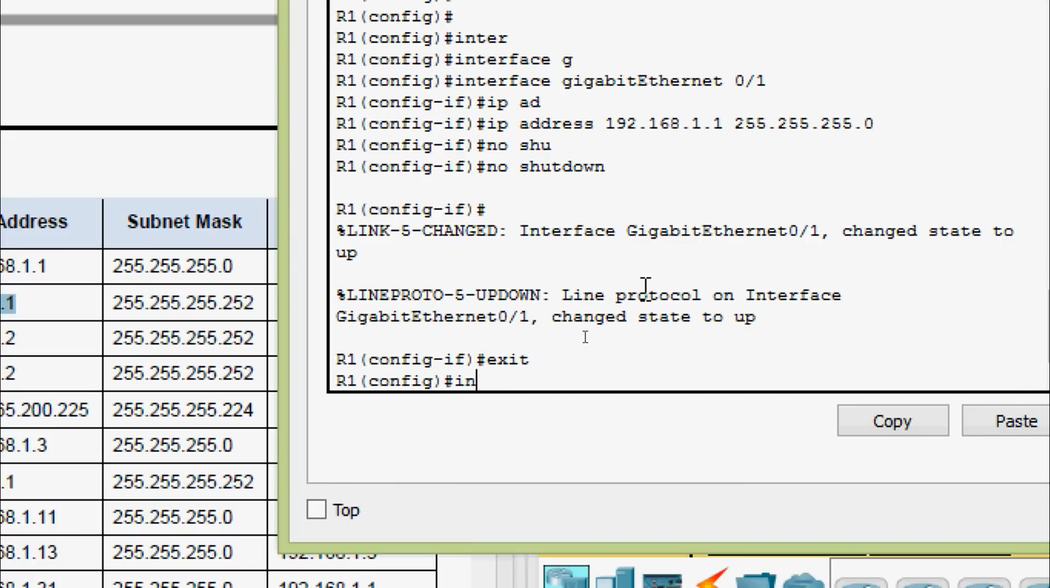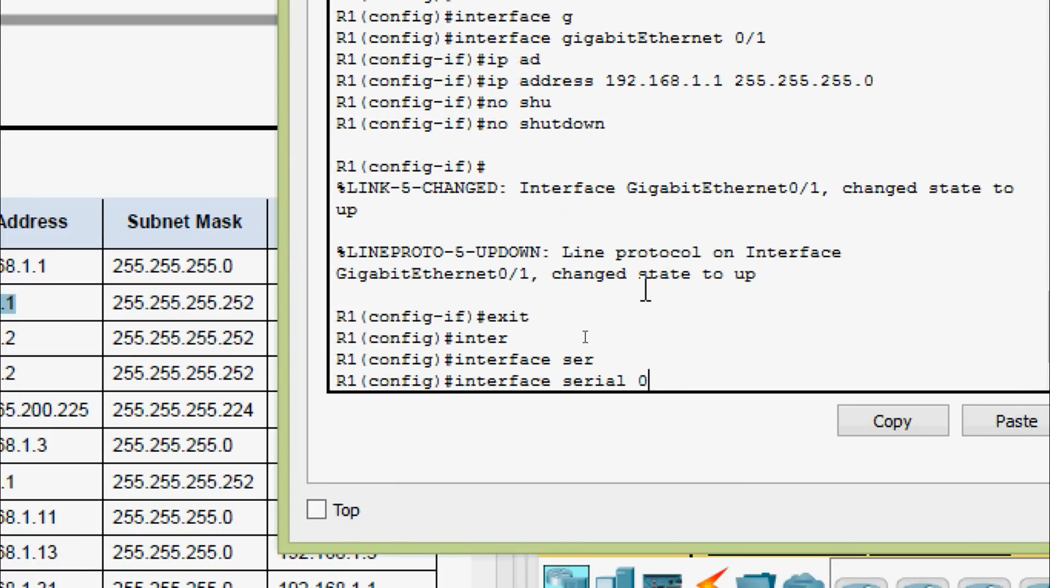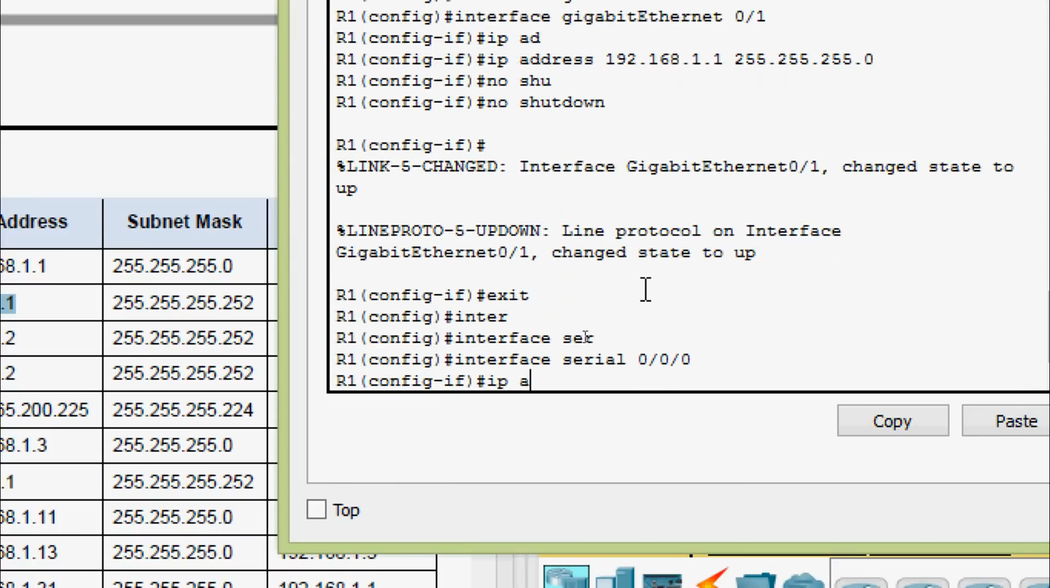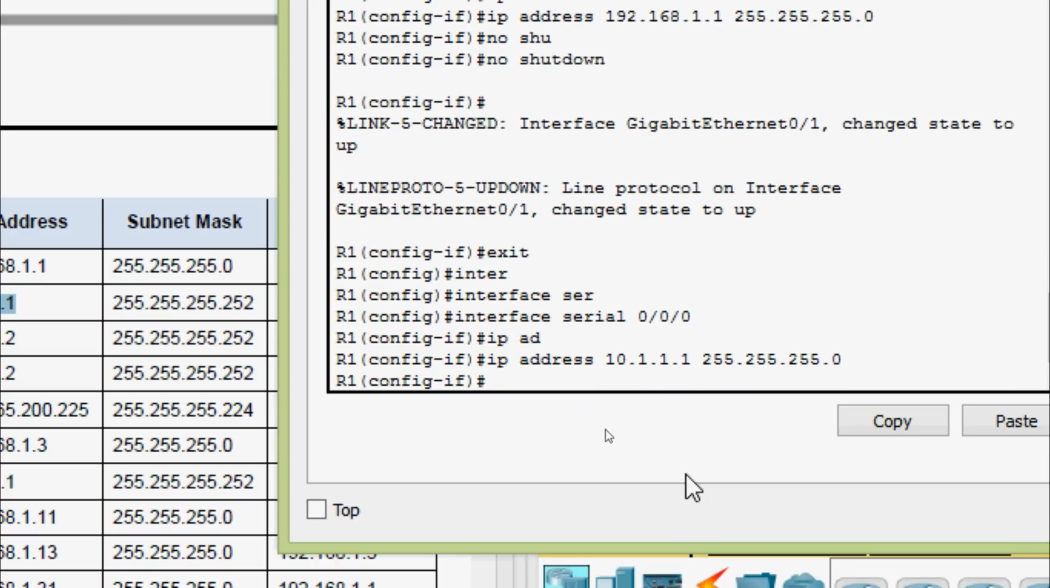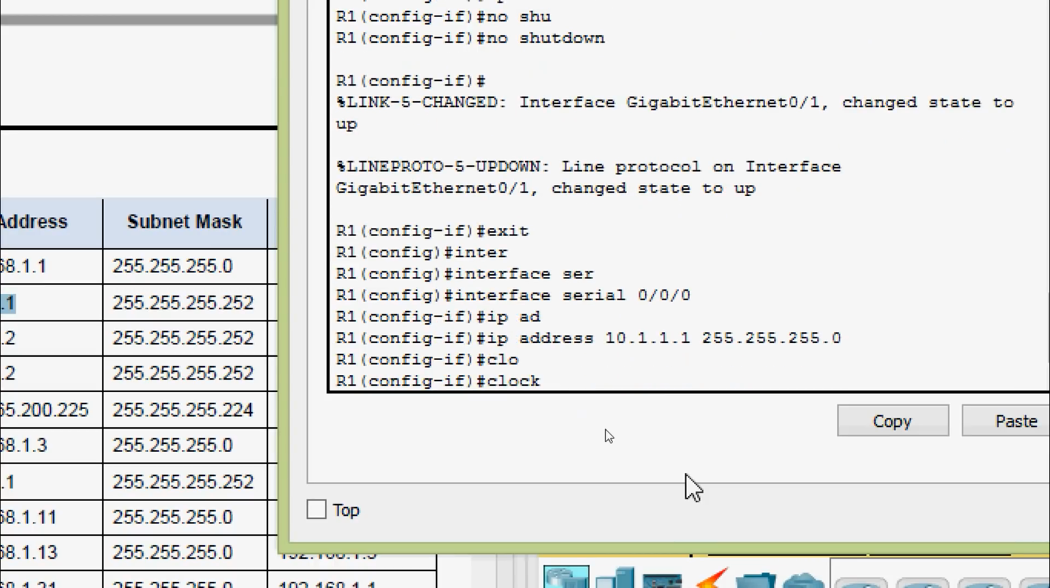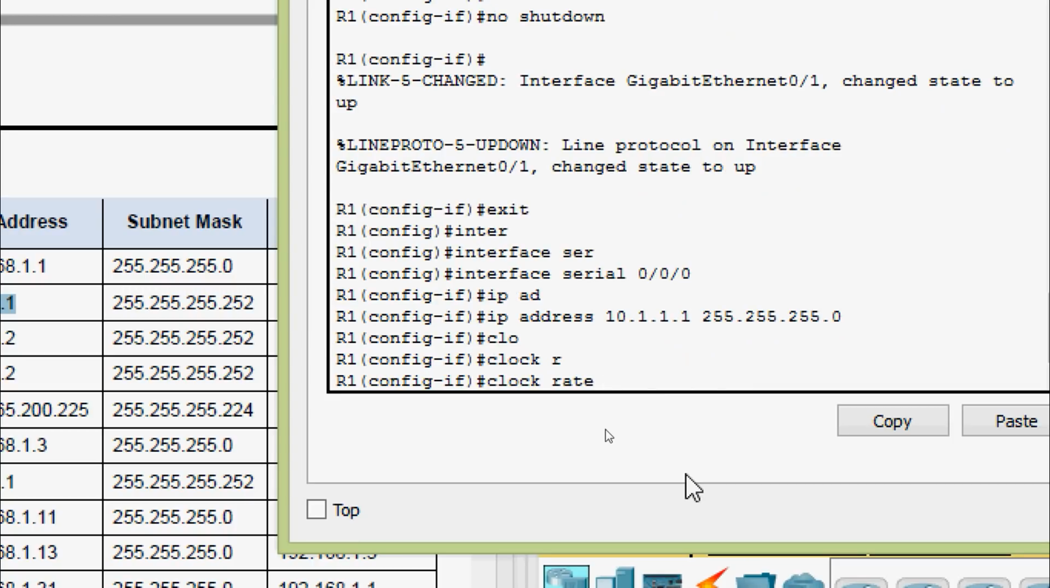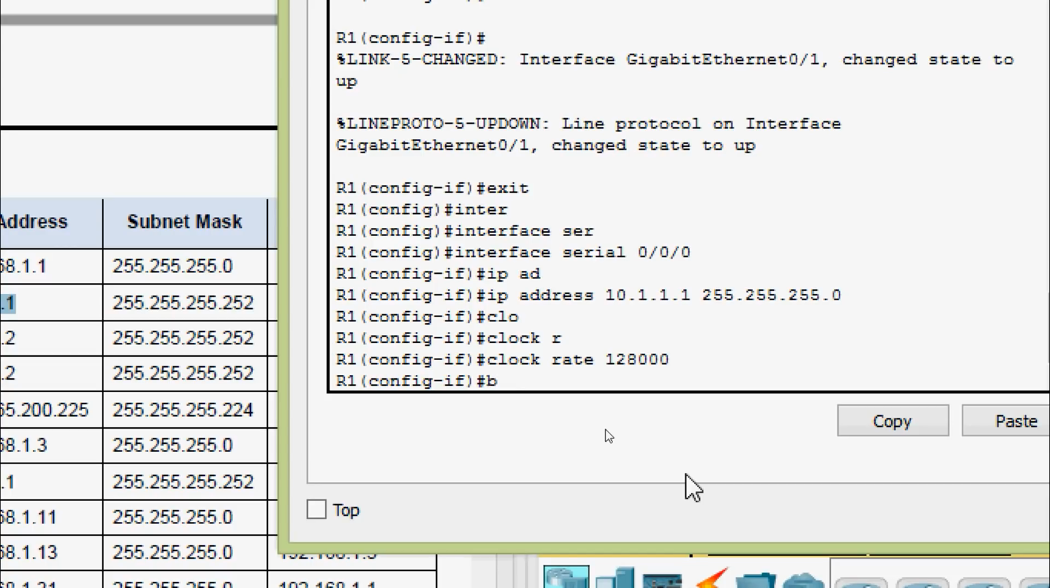We'll exit and we will go to that interface. So serial 0/0/0, IP address 192. Oops, you already copied. We will paste it here, and we will give the subnet mask 255.255.255.0. Also we will set the clock rate as specified, that is 128000, and no shut command.